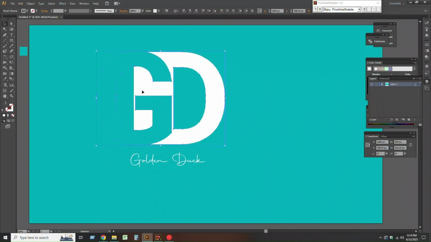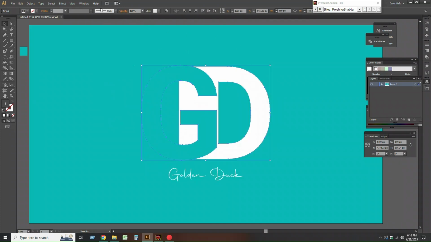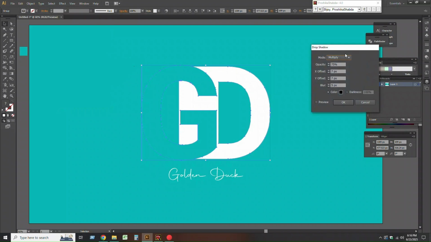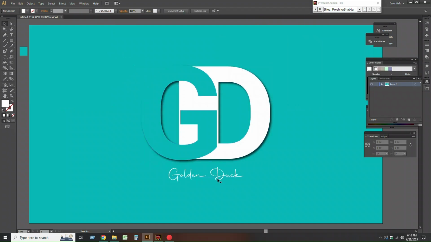Now, select GD and make a group, and also select Golden Duck and align. Click on GD, Effect, Stylize, Drop Shadow, and press OK. Increase the size of Golden Duck.